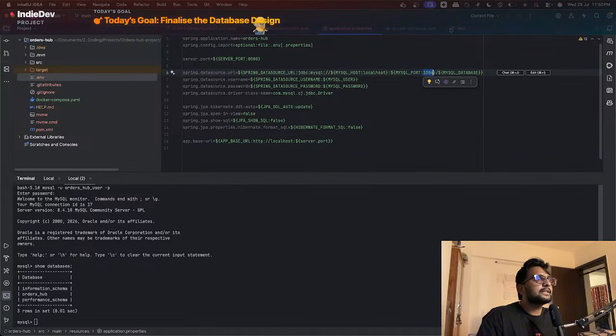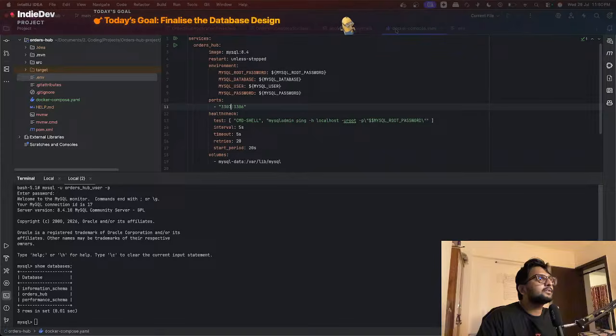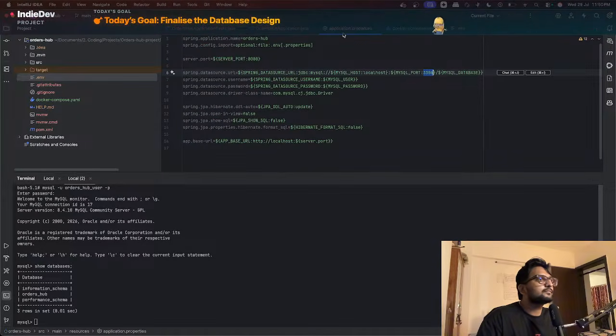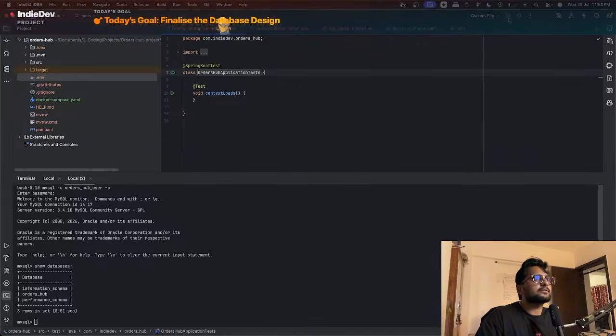ये अपने आप ले लेगा मेरे ख्याल से. Port. MySQL port should be 3307 now. Okay, and now let's start our application. Let's see if it starts or not.